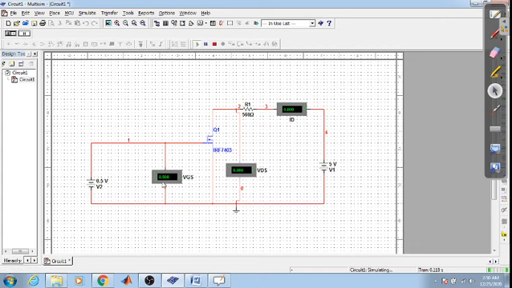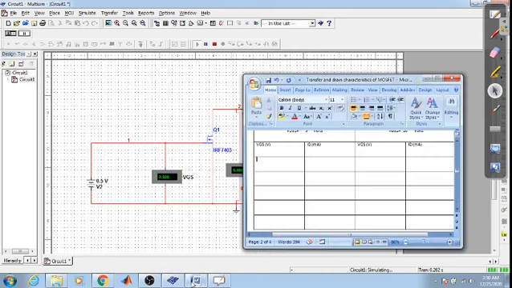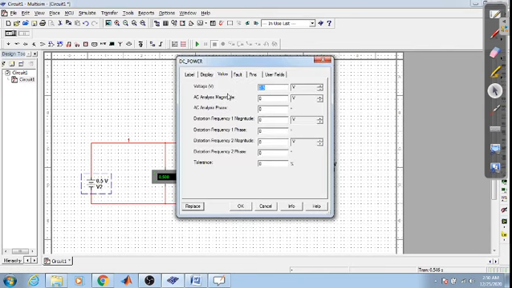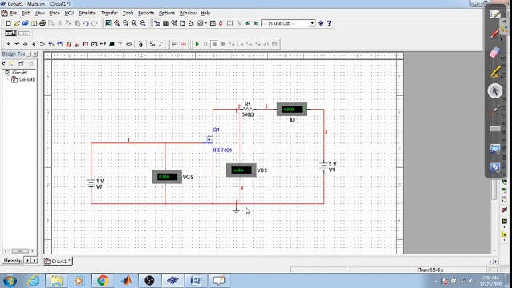So what is the voltage here? VGS is 0.5, current ID is 0. You note down those values. So VGS value is 0.5 and the current value is 0. Next, you stop the circuit, you make this as 1 volt, click on OK.